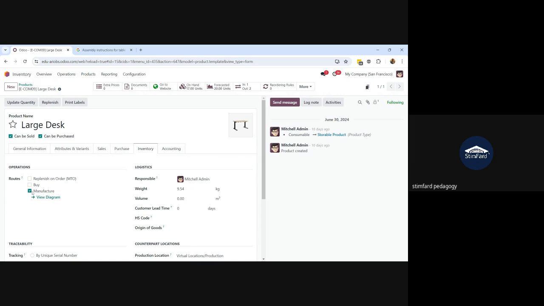The manufacture route means this product is manufactured and the bill of material is there. If you go to more, the bill of material is there. So I will assign the replenish on order route to this product as well. It means that when an order is created for this product, replenishment would be triggered. Replenishment means if it is required to be purchased, a purchase order would be triggered; if it is required to be manufactured, a manufacturing order would be triggered. For this particular product, it is required to be manufactured, so the manufacturing order would be triggered. So the route has been activated.